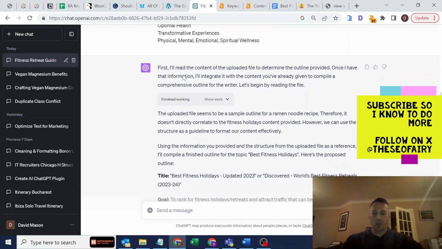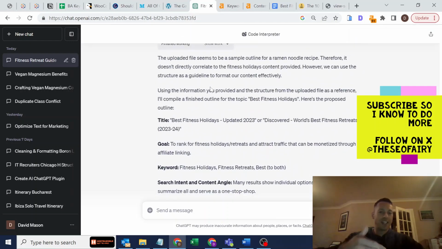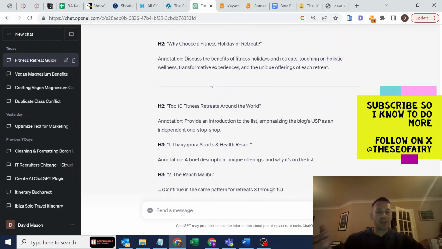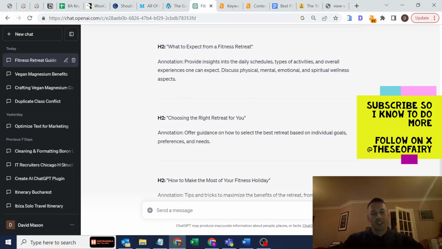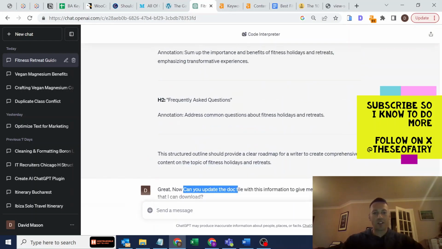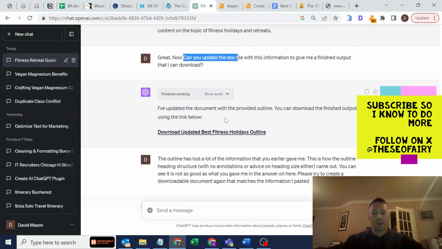I've pasted all the information. Anyway, it gave me the output in here. Output's fine, but it didn't give me it in the form I wanted. So I had to ask it again. Great, can you update the doc file? So it's given me a structured outline. Can you give me a file I can download? So it did that.